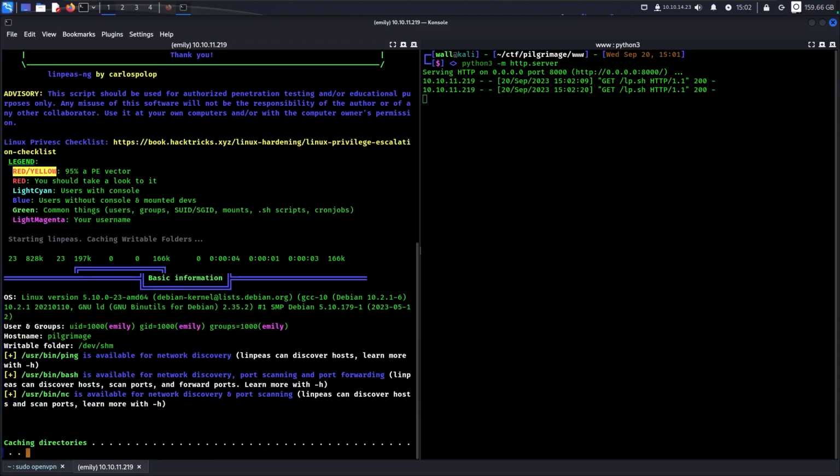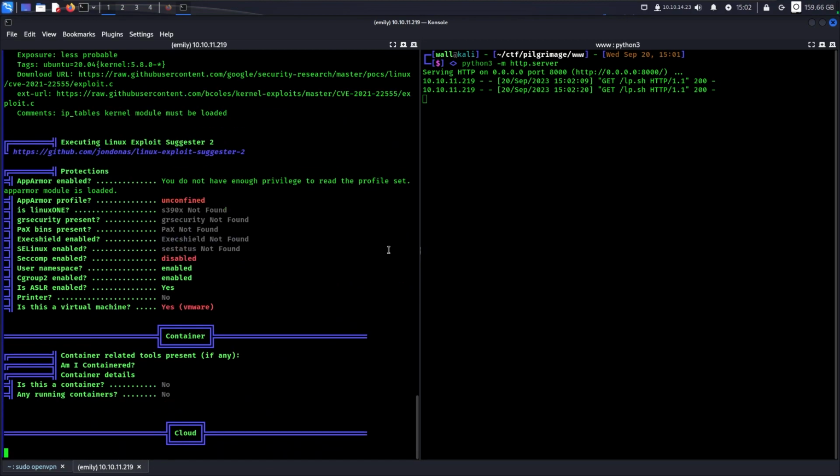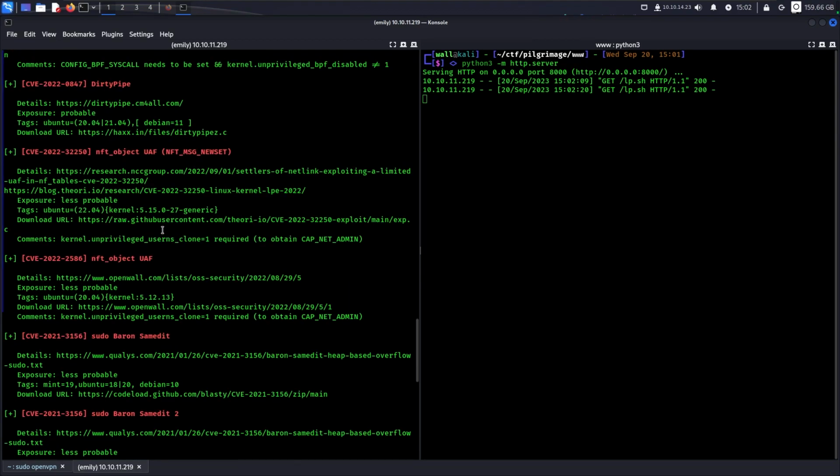While that is running in the background, specifically we were looking for an unusual file on the system that is flagged in red.